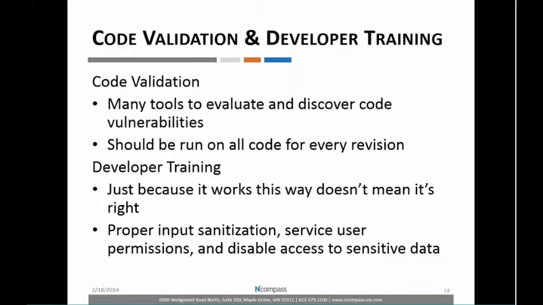Code validation. There are a lot of tools out there to evaluate and discover vulnerabilities in your code. Basically, you run your code through it, and it says, hey, you haven't sanitized this input, or you haven't closed this tag, or things like that that could be potential inputs for attacks. It should be run on all code for every revision of your site and your web app. It should always be run as a last step after QA, to make sure that everything in that site is secure.